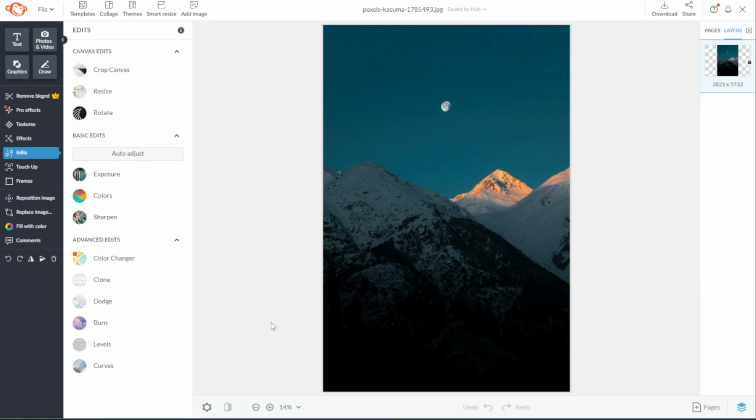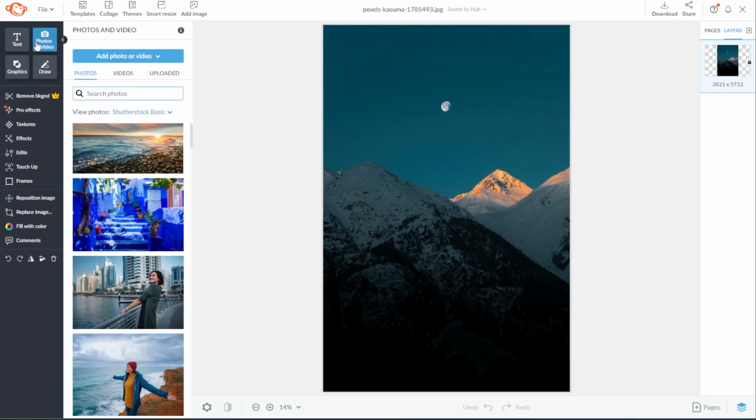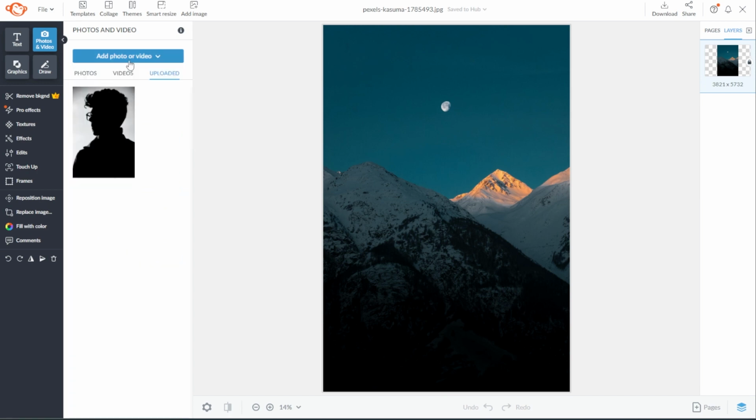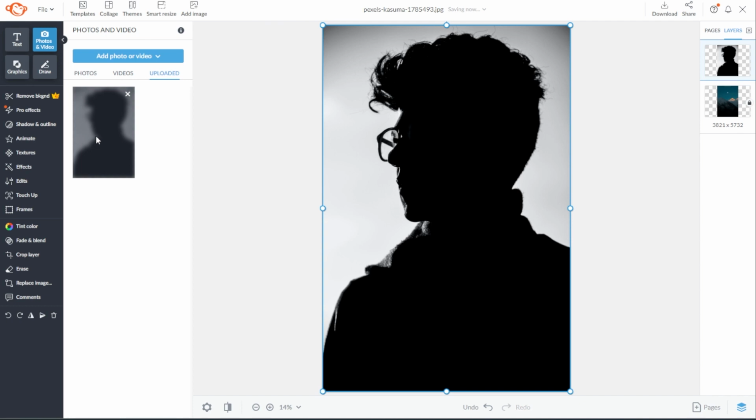To add your second image, go to the sidebar and open the Photos and Videos tab. Here, you can upload your second image. Simply click on the Add Photo or Video button and select the source of your second image. Once the image is uploaded, you will see it under the Uploaded tab. Now, you can either drag and drop your second image to your canvas, or you can simply click on it and it will automatically appear on your canvas.